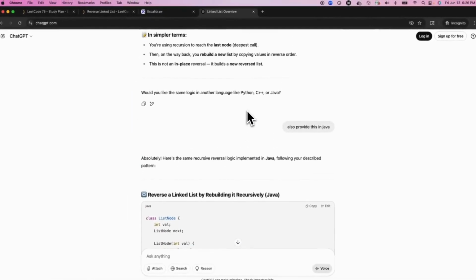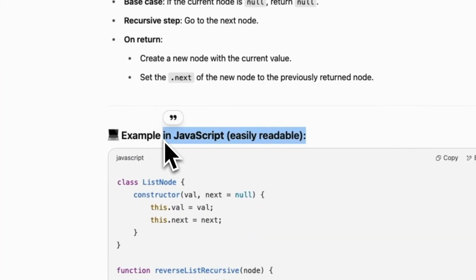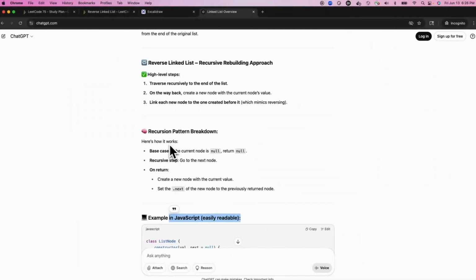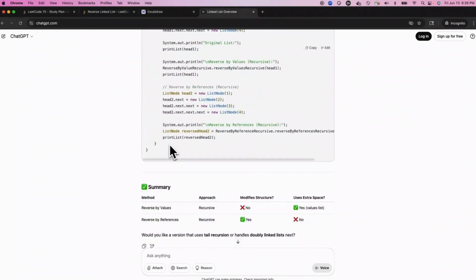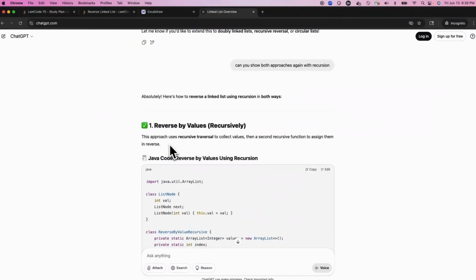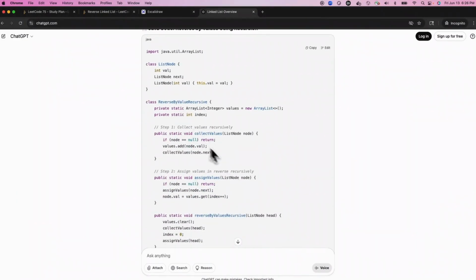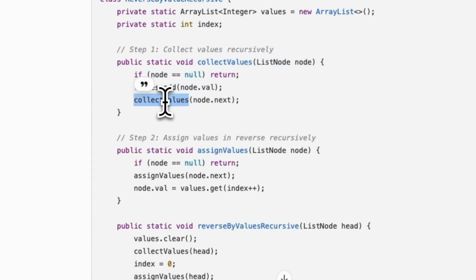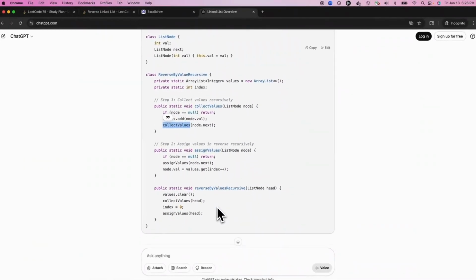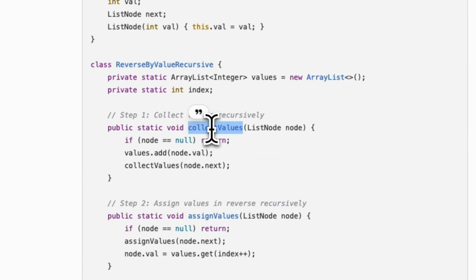And let's see, how is it doing? Oh, wow. It's using JavaScript in one of them. Oh, okay, that was the first one. I'm sorry. So let's go back. Let's see, reverse by values. So what does it do? First, the values are collected. Okay. How is it collected? Collect values. Where is that method? Oh, that is the method.